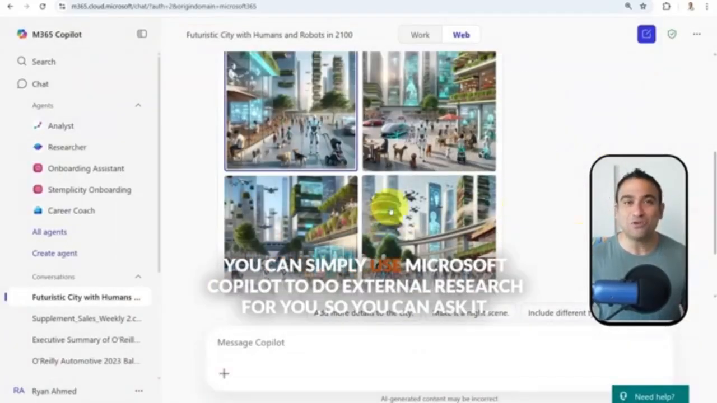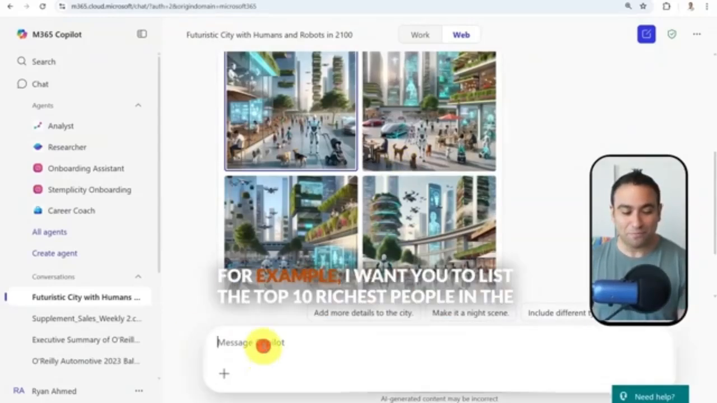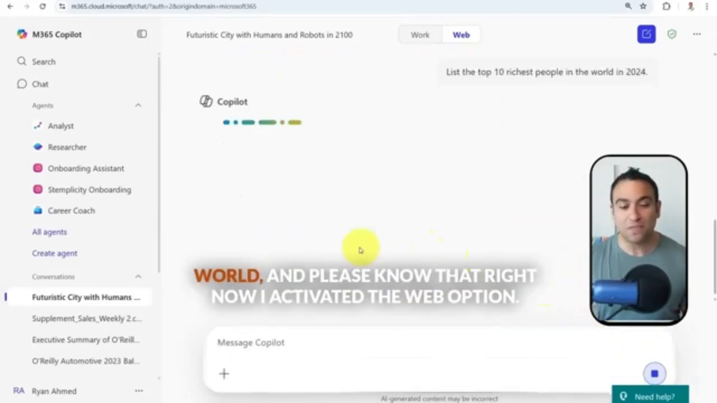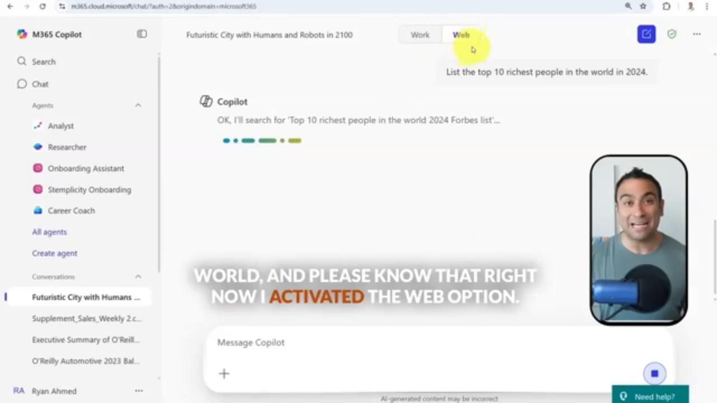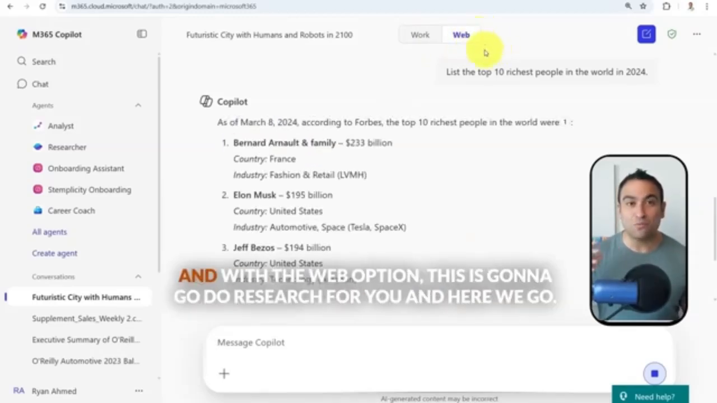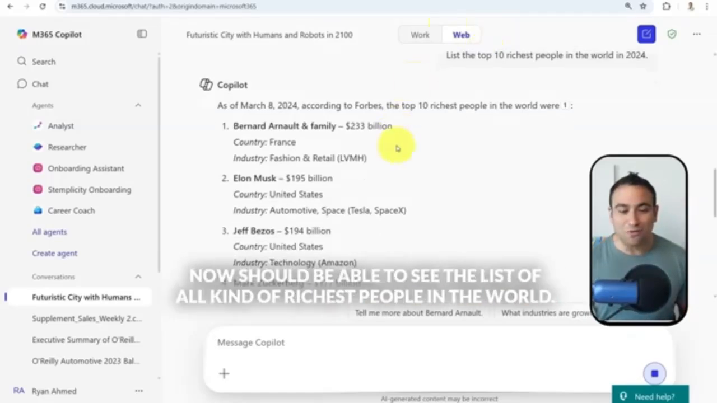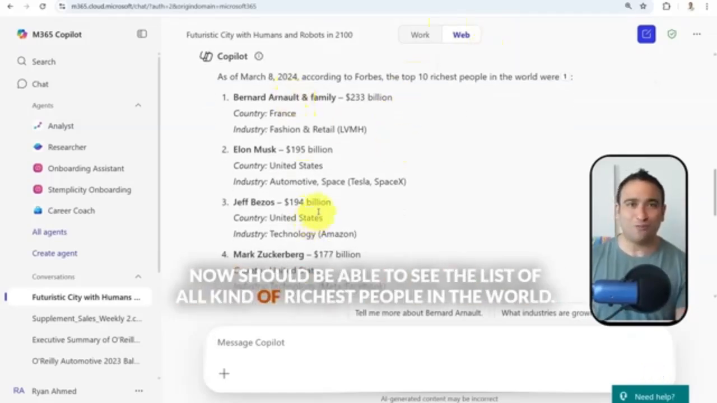Okay, let me show you another example. You can simply use Microsoft CoPilot to do external research for you. You can ask it, for example, I want you to list the top 10 richest people in the world. Please note that right now I activated the web option, and with the web option, it's going to do research for you. And here we go. Now you should be able to see the list of the richest people in the world.